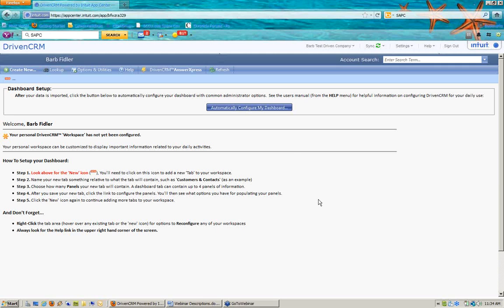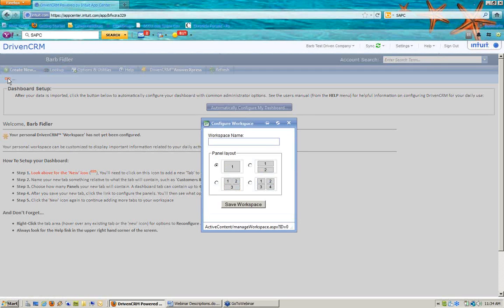Now, today when we've logged in, I have my basic setup as if I'm a new user. I do not have any workspaces created. So since we're going to be talking about and configuring the sales pipeline first, let's go ahead and create a workspace for that sales pipeline. So under my new in the upper left-hand corner in the blue bar in my Driven screen, I'm going to create a pipeline workspace.